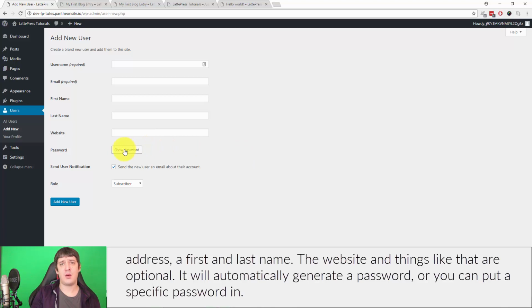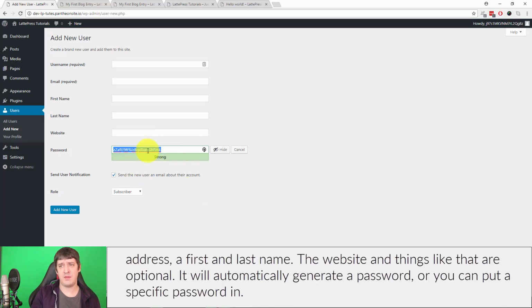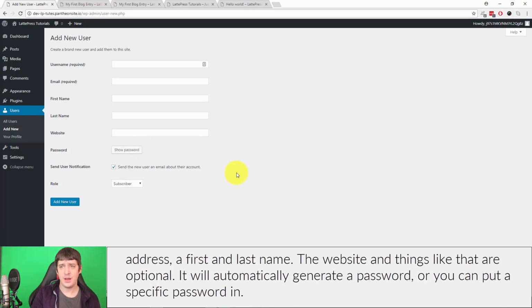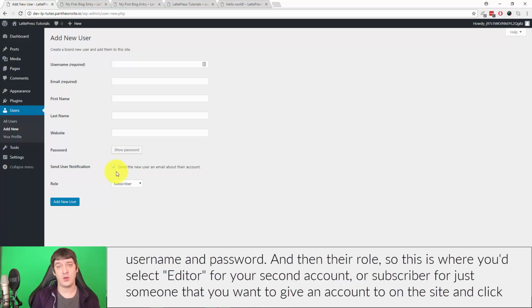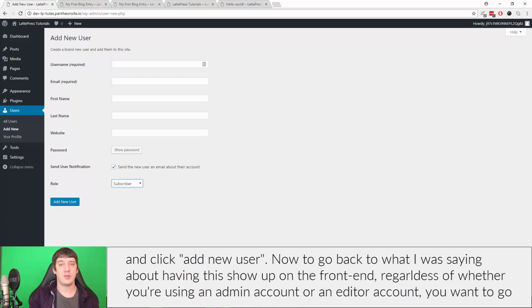It will automatically generate a password, or you can put a specific password in. If you're making it for somebody else and you want them to get an email with their username and password, you can keep this box checked. It'll send them an email with a link to the site and their new username and password. And then their role. So this is where you would select the editor for your second account, or a subscriber for just somebody that you want to give an account to on the site, and click add new user.